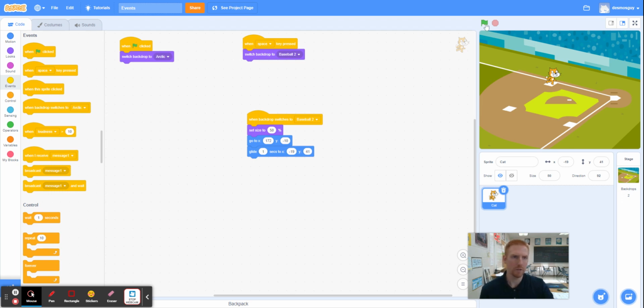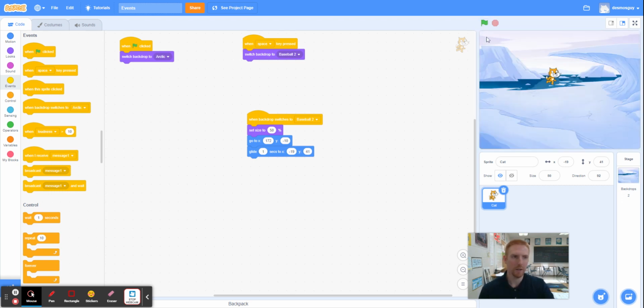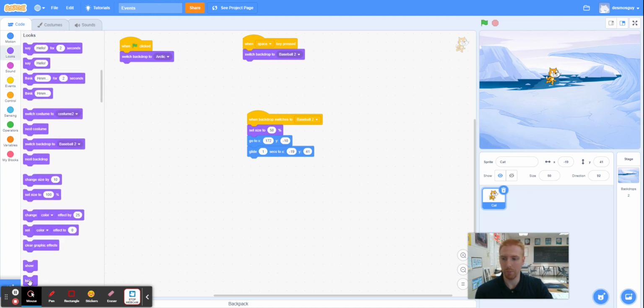So let's just run that, see what happens. I hit the green flag. And the other thing I kind of don't like is I kind of want the cat to not be in the Arctic here. So I want the cat to not show up right now. I'm going to go to looks, and I'm going to put a hide on there. So when I click the green flag, the cat goes away. And maybe when I switch to the baseball field, that's when I want the cat to show up. So I'm going to put a show there.